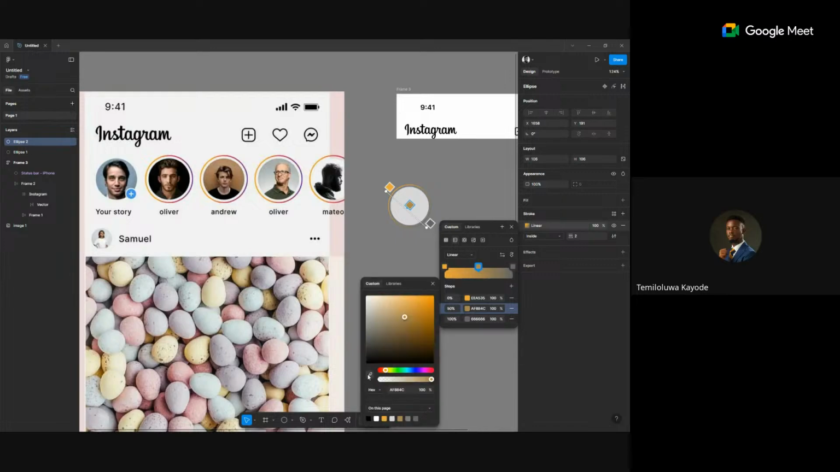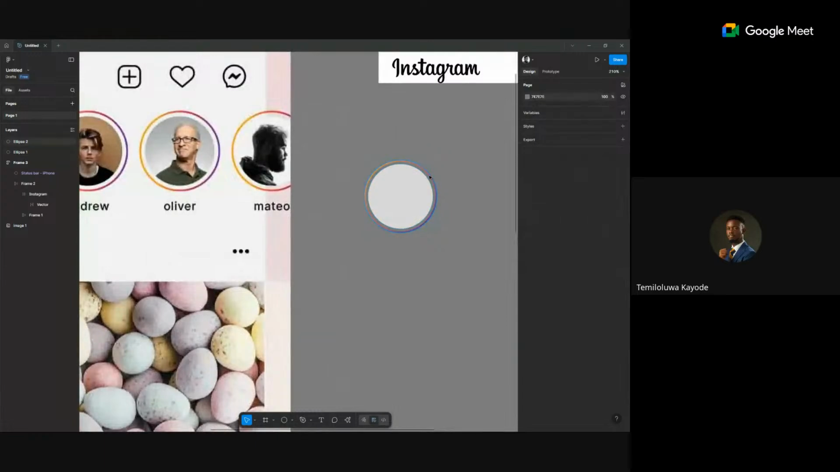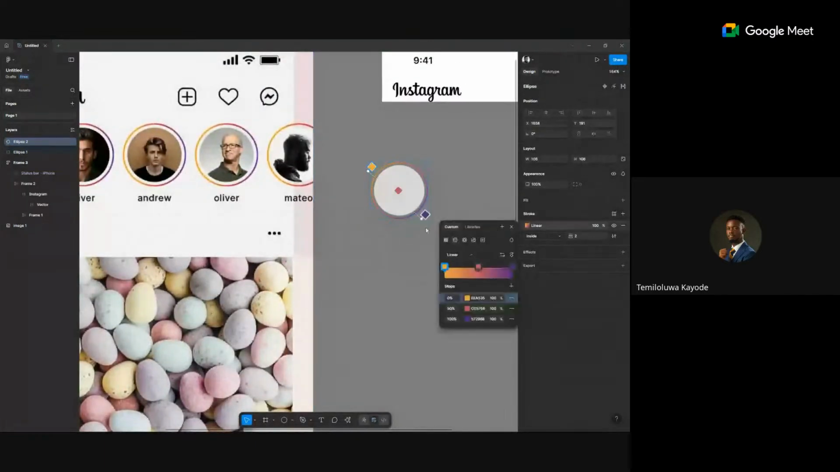So I come here, pick red. And come to the last one and pick purple. Yeah, so we have something like that. I think I don't like how it fits, so I just slanted it a little. Yeah, so I think this looks cool.